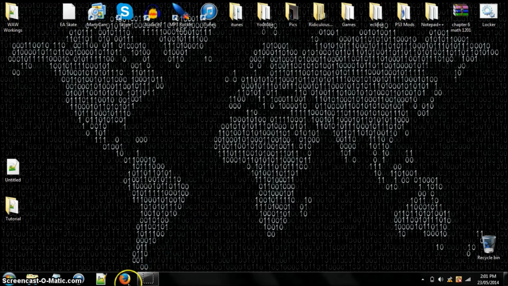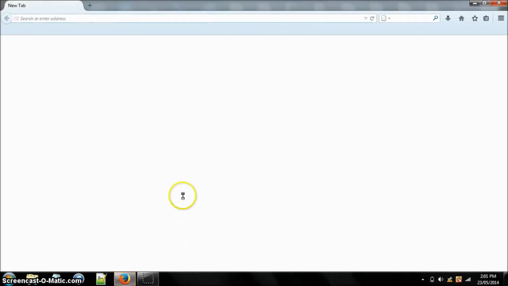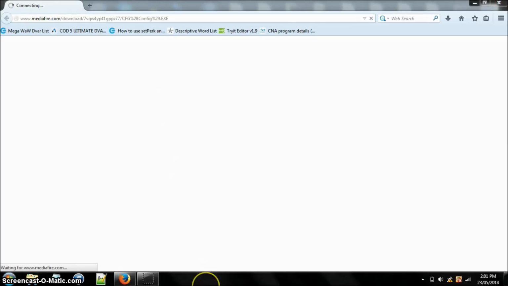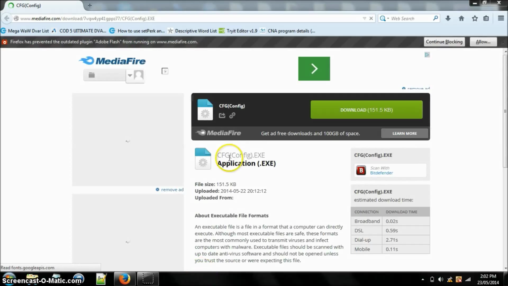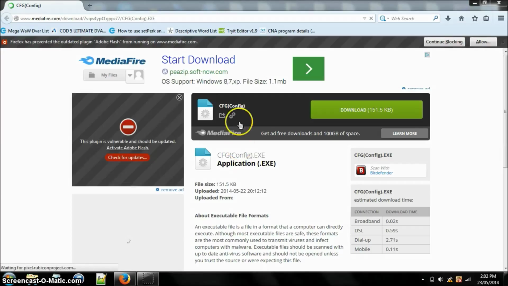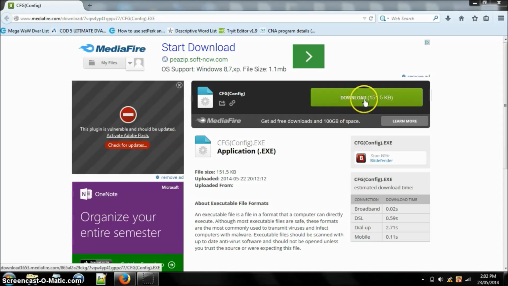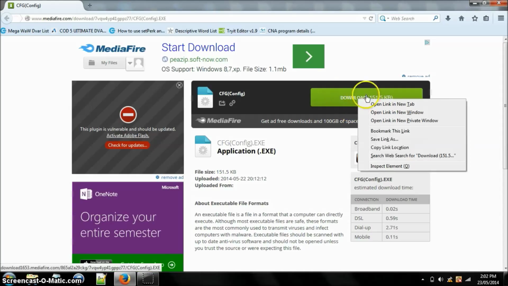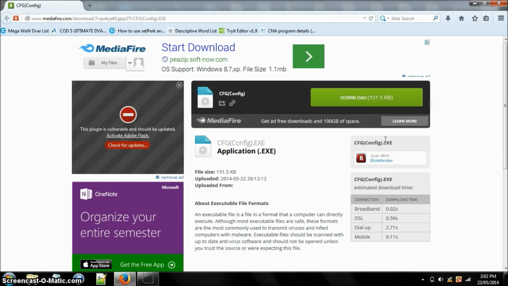So first of all, what you're going to want to do is go to the link in the description. It should say MediaFire. So you just go there, and it should bring you to a screen where you have to download something. It is a .exe file, or execute file. I know a lot of those have viruses and stuff, but I made this one myself, so I can promise you there's no viruses. So what I want you to do is right click the download button and save link as.